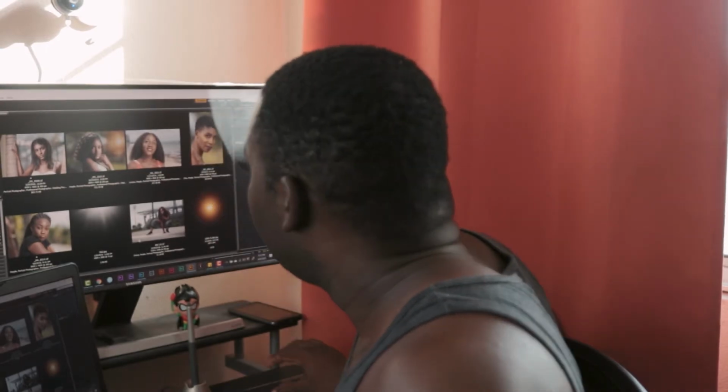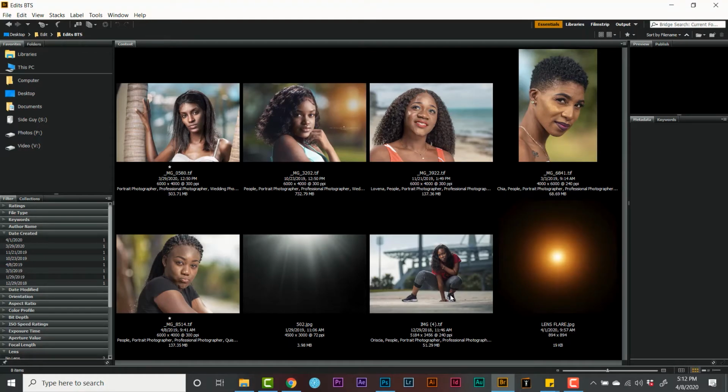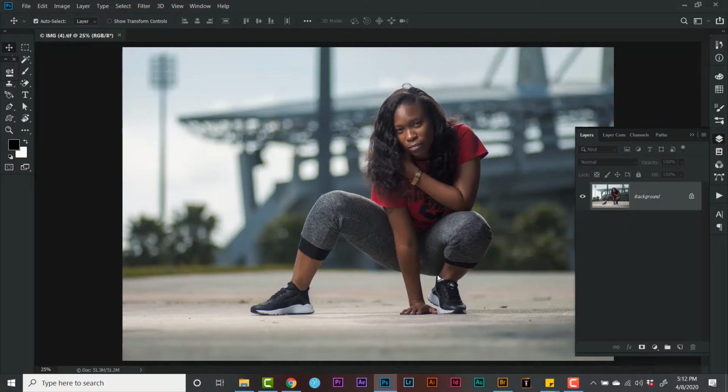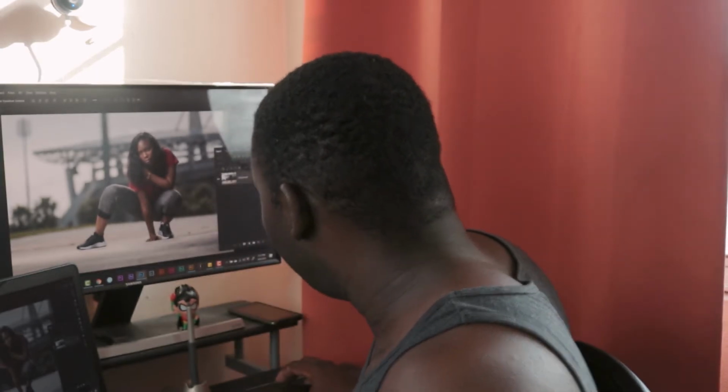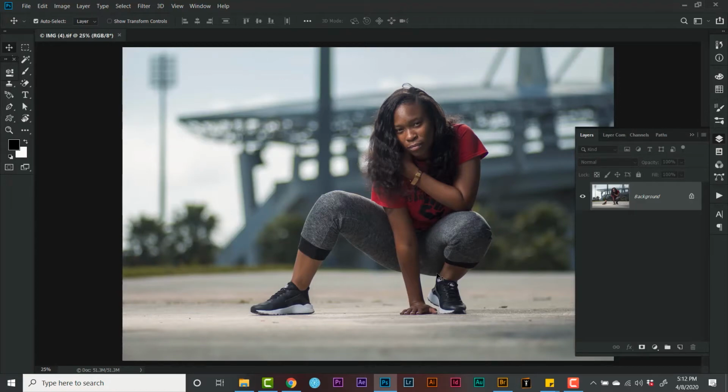So for this edit, I'm going to start in the Adobe Bridge project folder. I'm going to double click on the image to get started. So now that we have the image open and ready to go in Photoshop, I'm going to duplicate the layer. To duplicate the layer, I'm going to hit Control J on the keyboard.